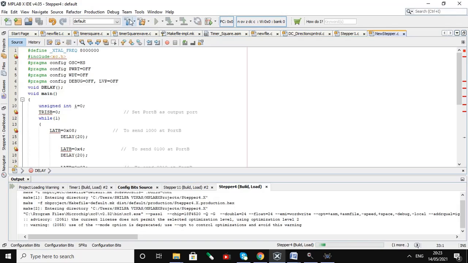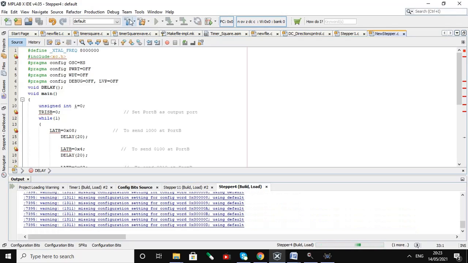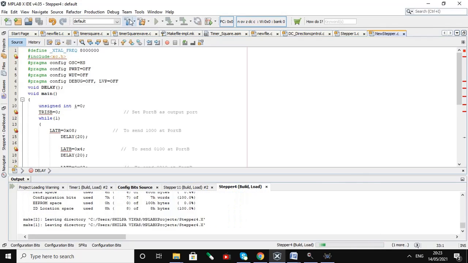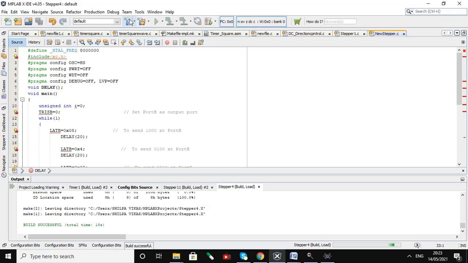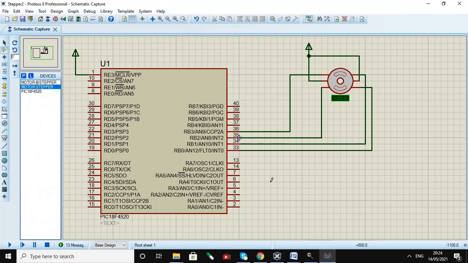Now build the project. We'll start building the project. It will take time to build, and it will create the hex file for us. Now the hex file is ready. Now copy the hex file location, production.hex. You can copy up to this, and now we'll go to Proteus.